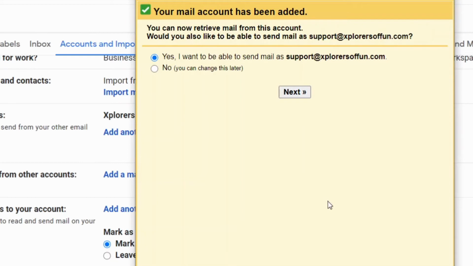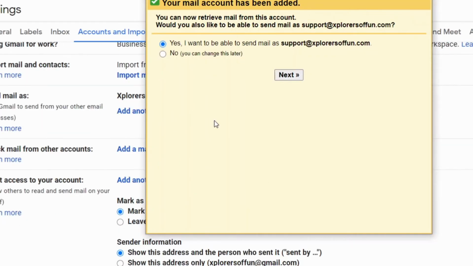After that, if you have done everything right, you will see this message. Your mail account has been added. Now over here, you have two options, yes and no. If you want to be able to send your emails as support@explorersofFun.com or whatever email you have right from Gmail, then select the yes option. And if you don't want to send messages and emails from your email account and you only want to receive those emails in Gmail, then you can click on no.